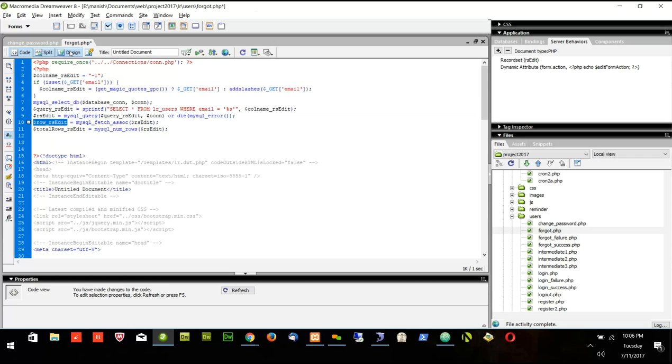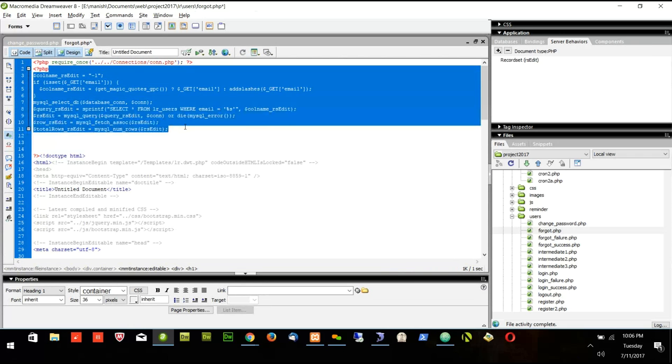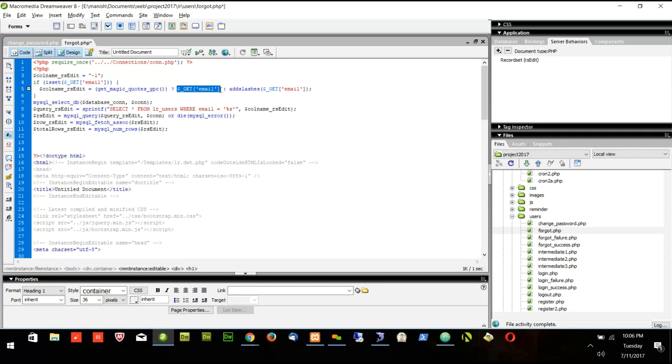When I submit this form, it will go to this record set and check the email in the database using this statement. If the email matches, that means the email is in my database, then this will have some value. Let's check what value is coming here.